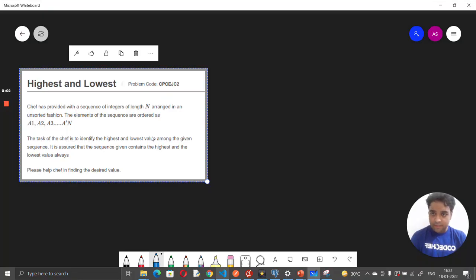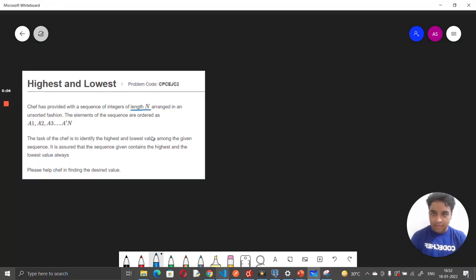Chef has provided a sequence of integers of length n arranged in an unsorted fashion. The elements of the sequence are ordered as A1, A2, A3 up till An. The task of the Chef is to identify the highest and the lowest value among the given sequence, and it is assured that the sequence always contains the highest and the lowest value. Please help Chef find the desired values.